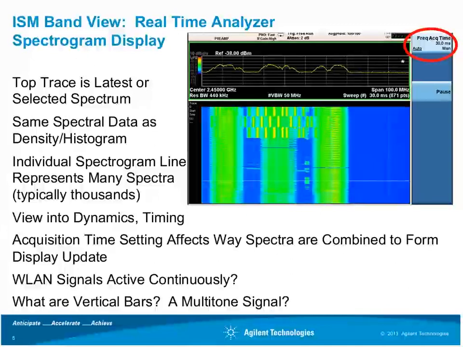Another way to use that large amount of spectrum data is shown in the bottom of the display here, and that is a spectrogram where we add a time axis to the signal. The problem with the density display in the previous slide is that it does tell us what happens over each display update, but it doesn't give us any indication of how the signal changes or evolves over time.